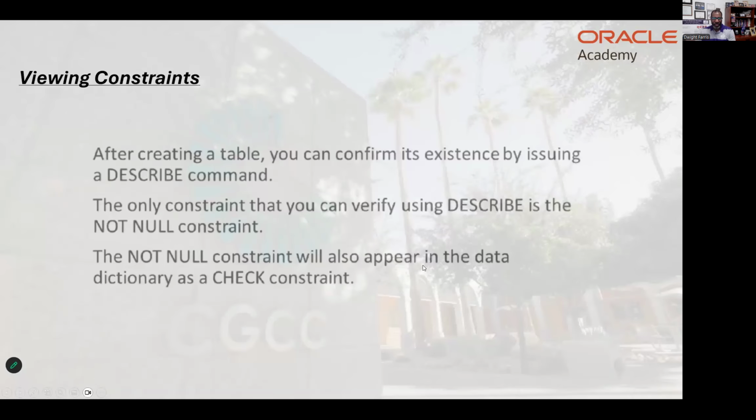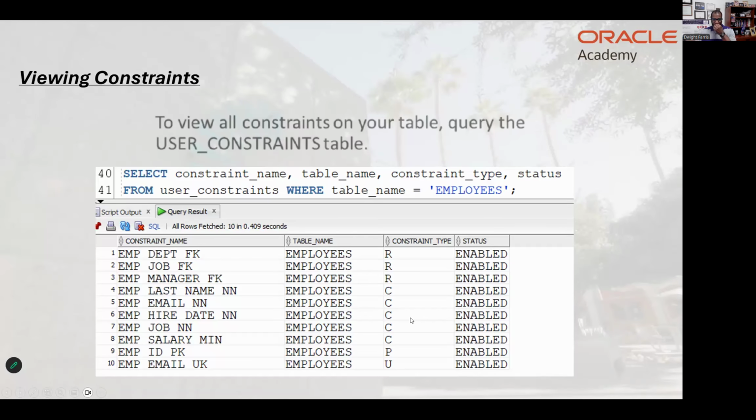Phew. Okay. After creating a table, you can confirm its existence by using the DESCRIBE command. We know that the only constraint you can verify using DESCRIBE is the NOT NULL. If you want to see the other constraints, you query the data dictionary, and yes, you got it, the USER_CONSTRAINTS table. You see this query here: select constraint_name, table_name, constraint_type. So constraint type, and I do have a legend somewhere.